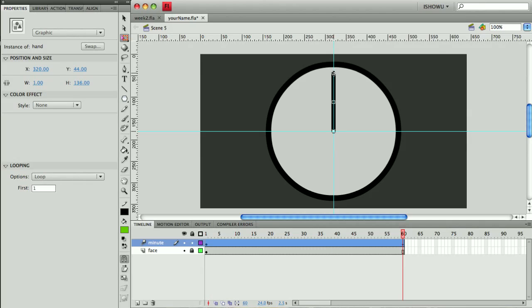We're not going to use that anyway. But it should pivot here. There we go. We got it. Right? So that looks a little more like a clock. However, we don't want to do the rotation that way.